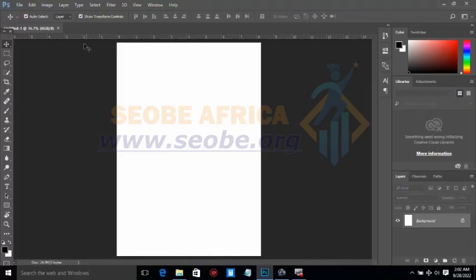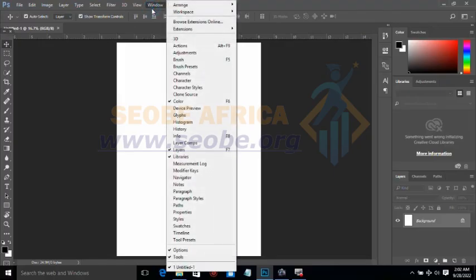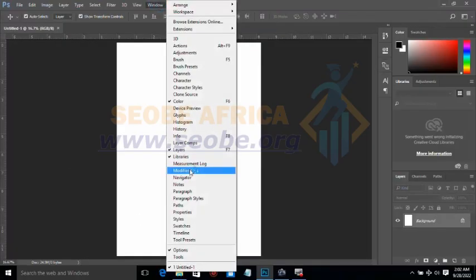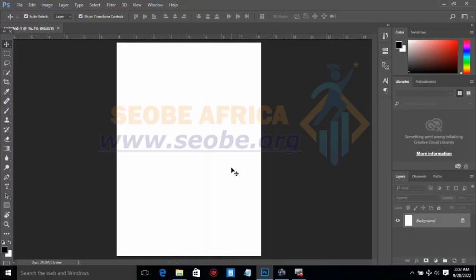Also, the tools icons are here. Look at it here. If I uncheck it, it will disappear. So I check it back. So this is basically what you need to know about the introduction to the use of Photoshop.